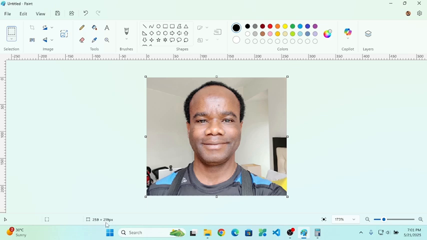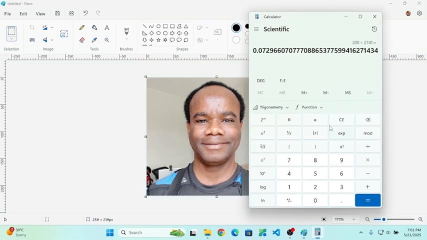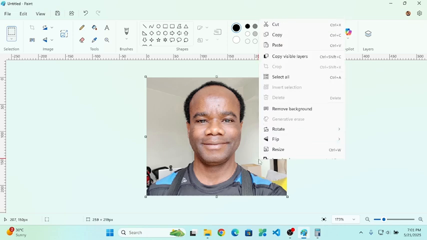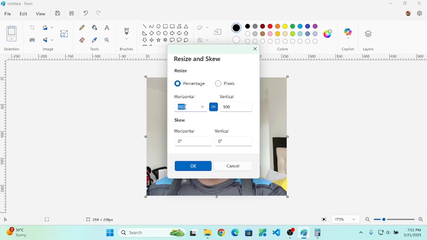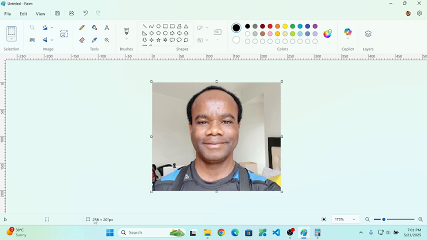So what percentage of 219 is 200? Like I said, you should use the smaller one. So we go back. 200 divide 219, that is around 91%. So we will further resize this using 92%. And what do we have? The image size is now 201 pixel by 238 pixel.